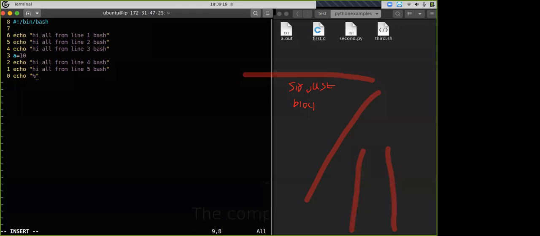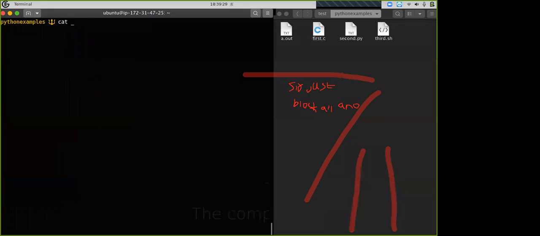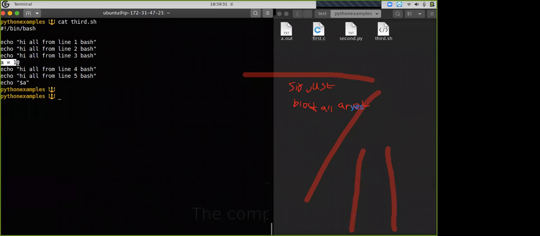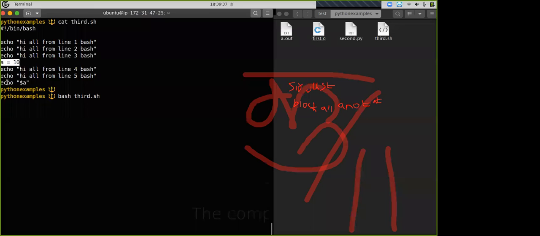Now on that point, let's suppose I want to print the value of a, but sometimes you make just one mistake. This is not the right method to define a variable in bash. This particular line will give you an error here. Let me execute.